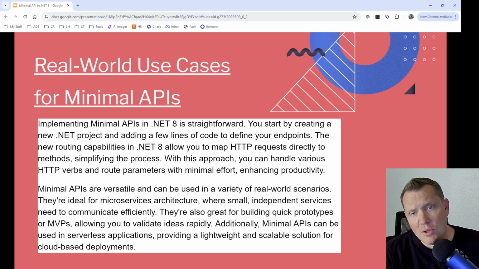Now, implementing minimal APIs in .NET 8 is super straightforward, and they're very versatile, so you can use them in a variety of real-world scenarios. They're ideal for microservices as well as for quick prototypes and other things.